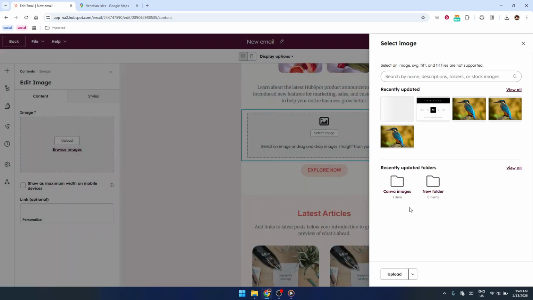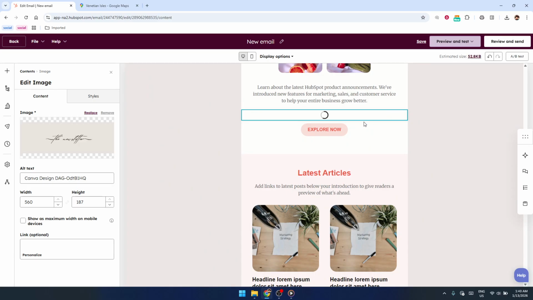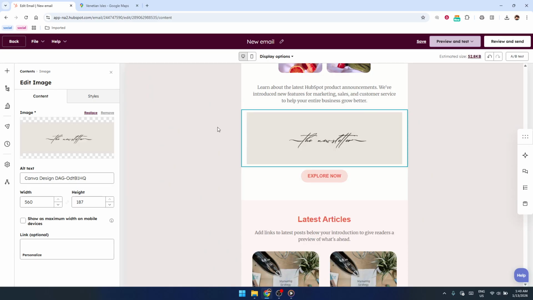Back in HubSpot, your new design will appear under Recent Images. Simply click on that image to insert it into your email. You'll see it appear inside the image module you added earlier. From there, you can adjust basic settings like alignment, size, and alt text, just as you would with any other image in HubSpot. And that's it.